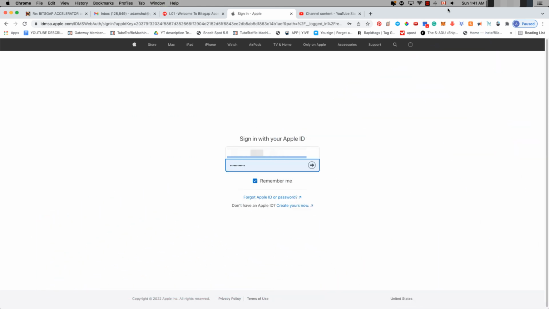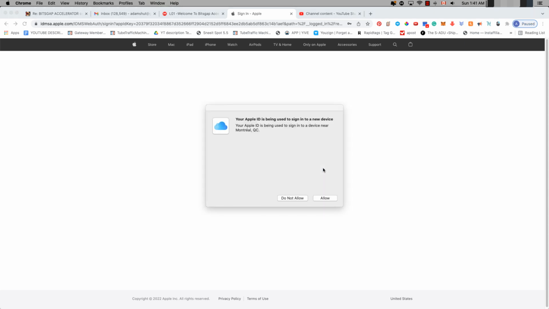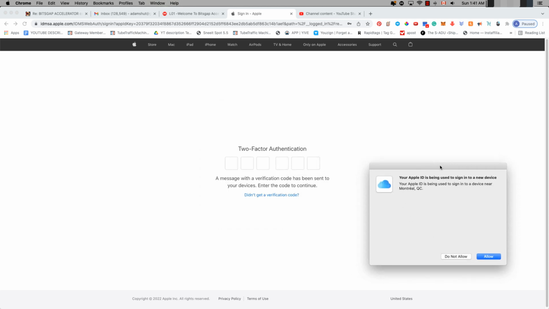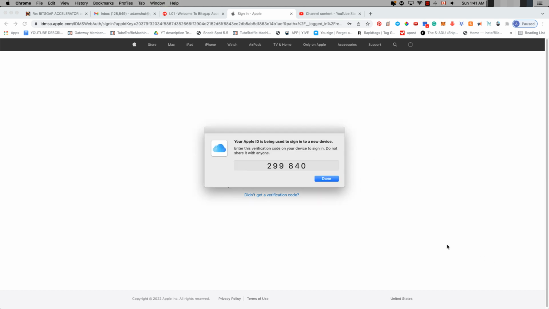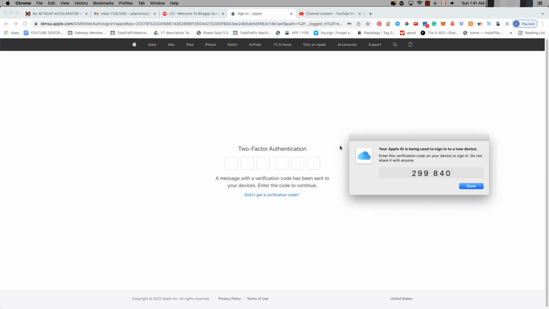So guys, it's going to take you to this website where you have to put in your Apple ID and your password. You click this arrow to connect. So I'm going to use, okay, let's do this one, 299840.